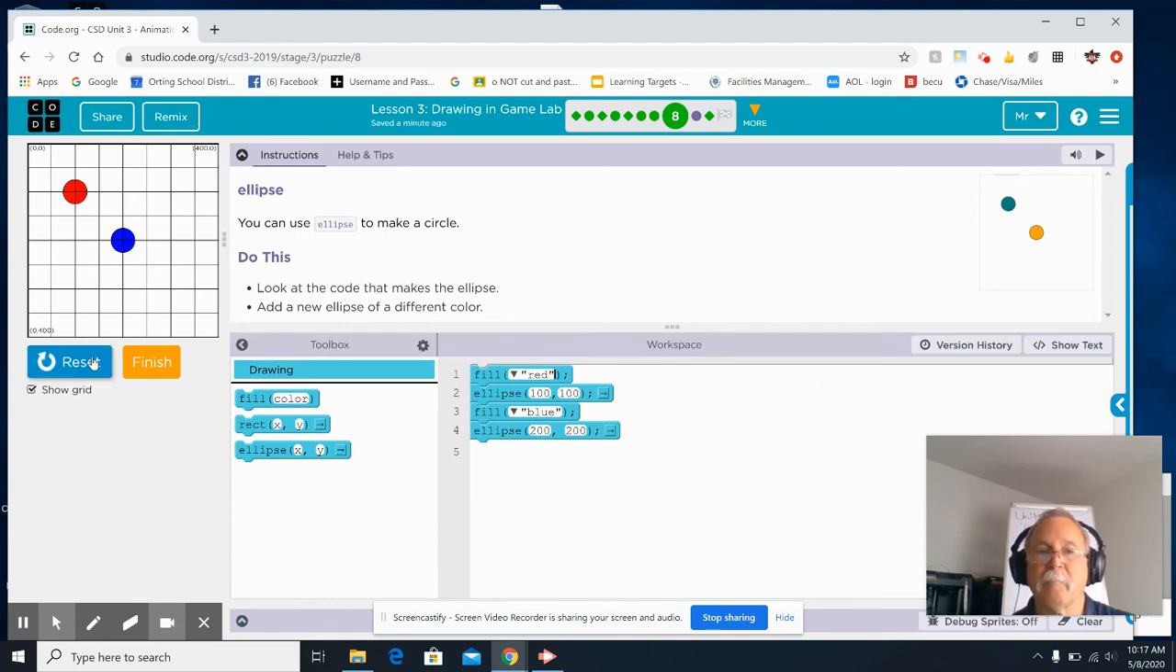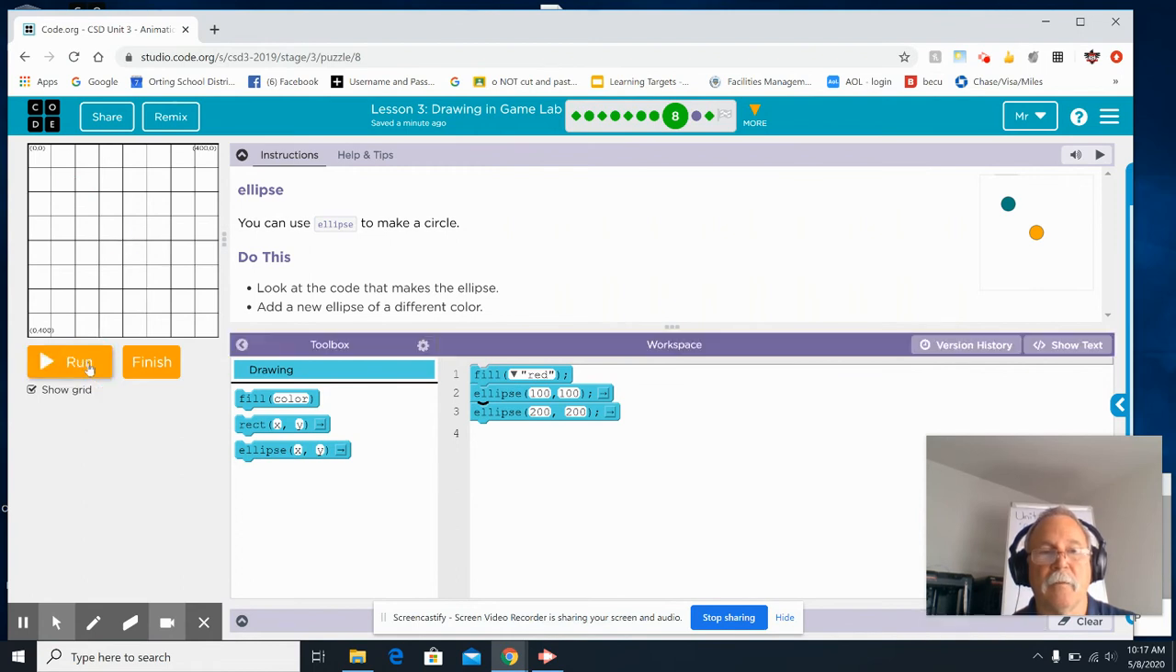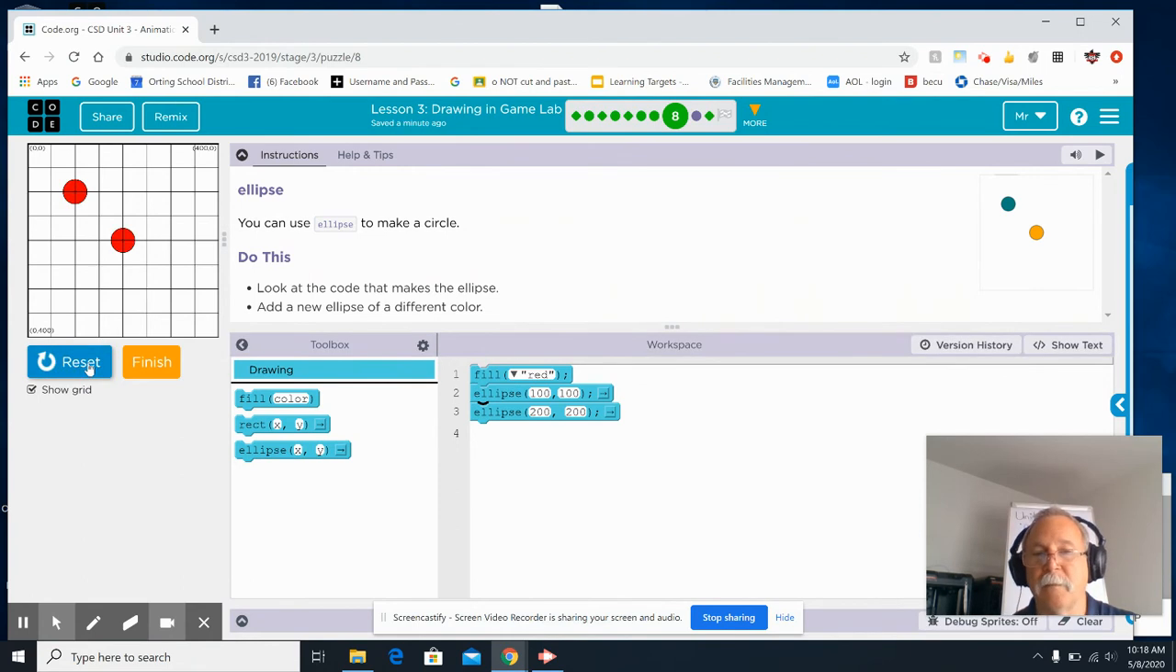And there they are. Okay, always remember, fill comes first, ellipse comes second. Okay, if I pulled out the fill here, what would happen? Think about it. If I pulled out that fill, what would these be? Would they both be the same color? Yeah, they would. They'd both be red. Okay, let's move on to the next one.